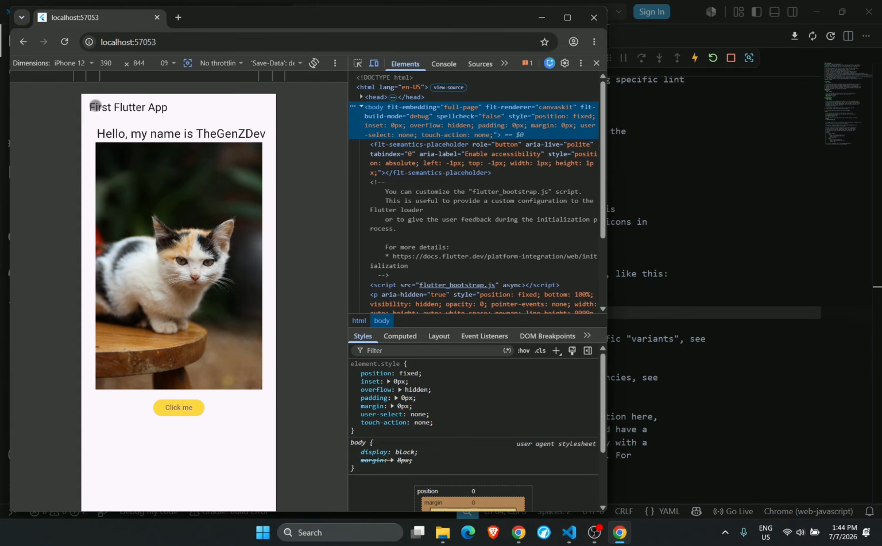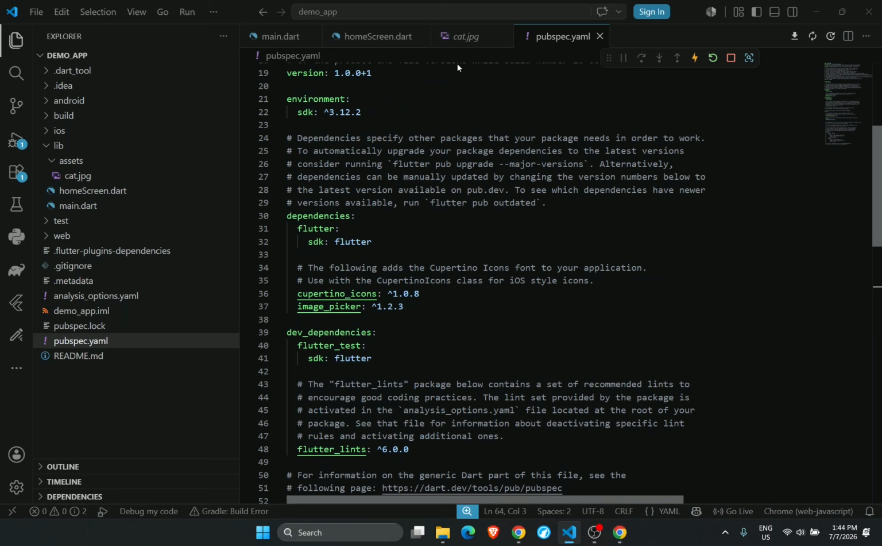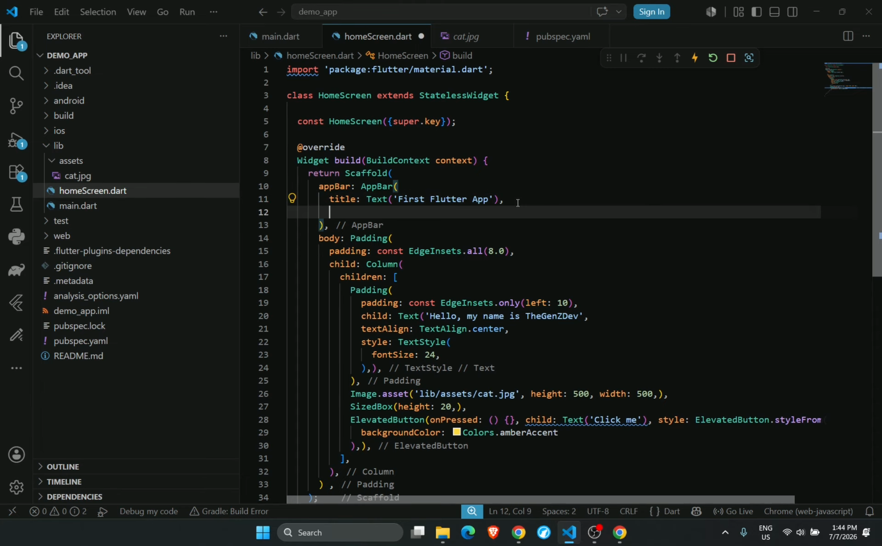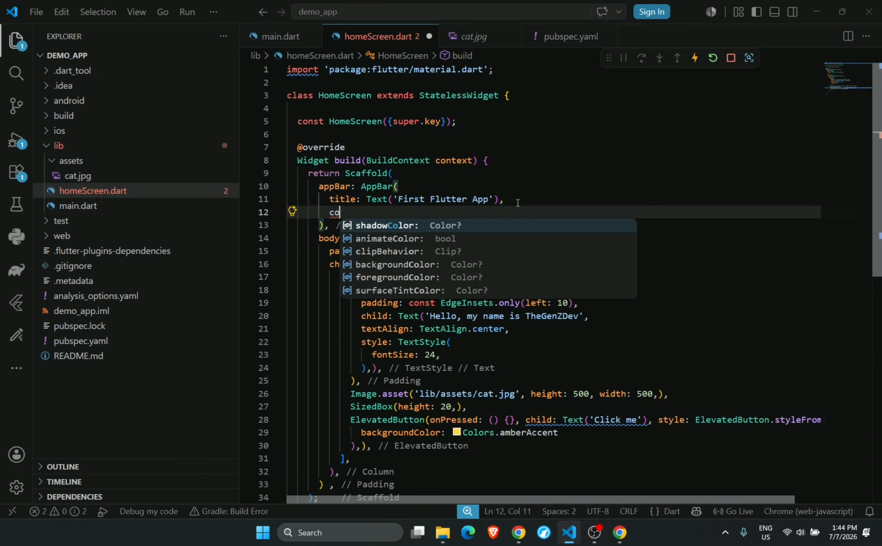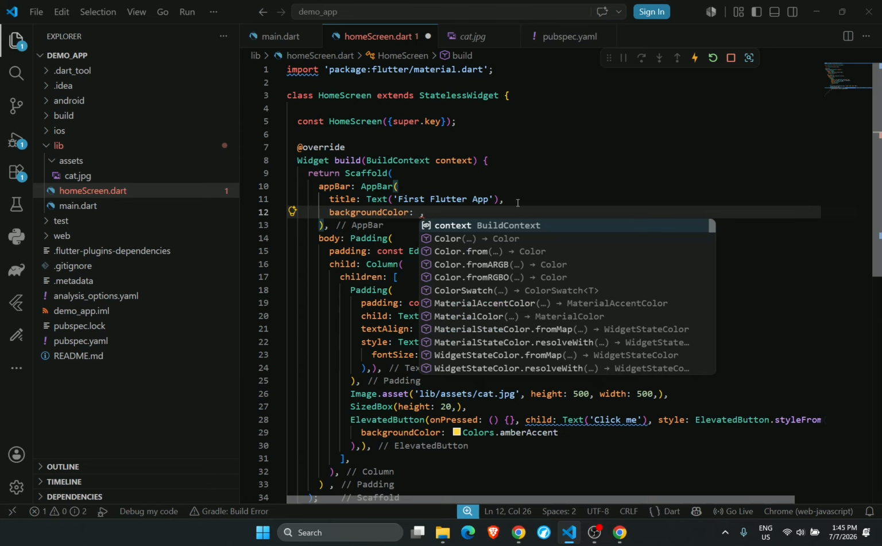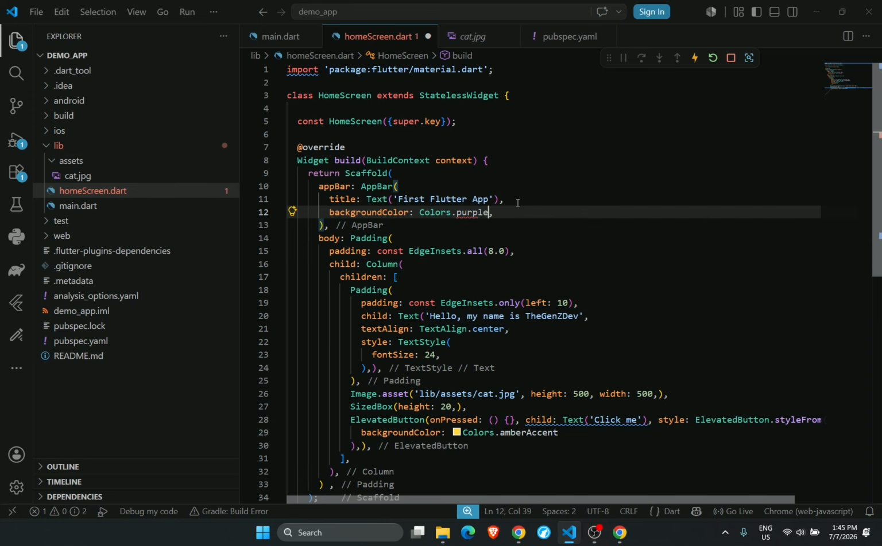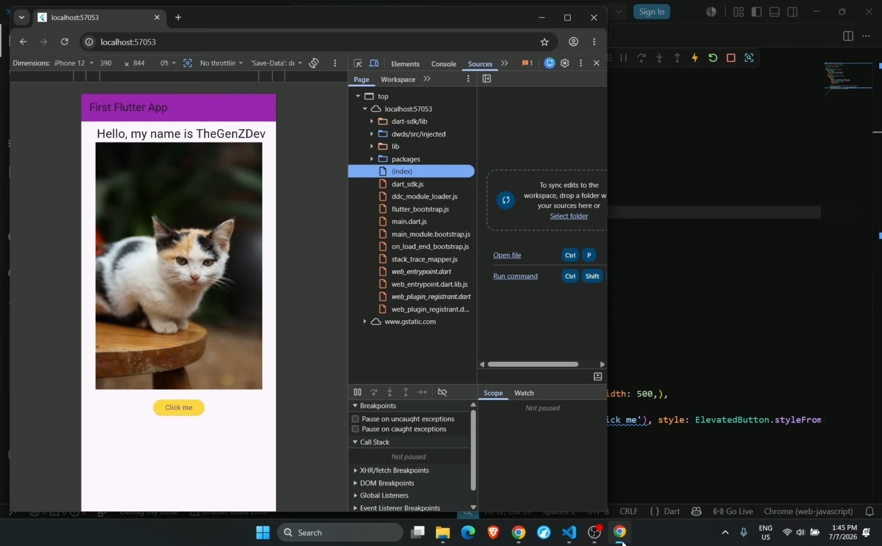Okay, but I want this app bar to look better, and then we can finish this. Okay, so let's give this a background color. Colors dot purple. Yeah, and look at that. Good.